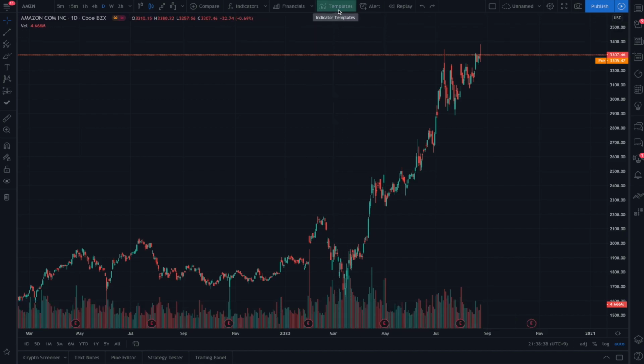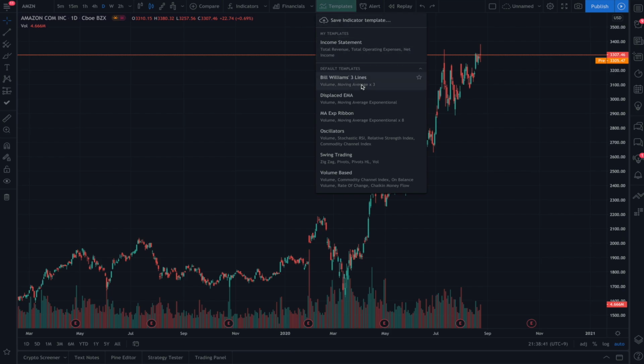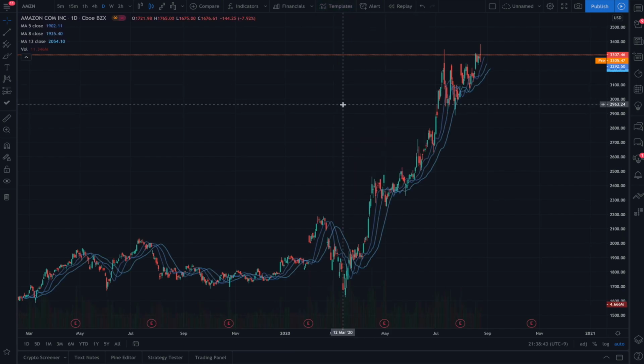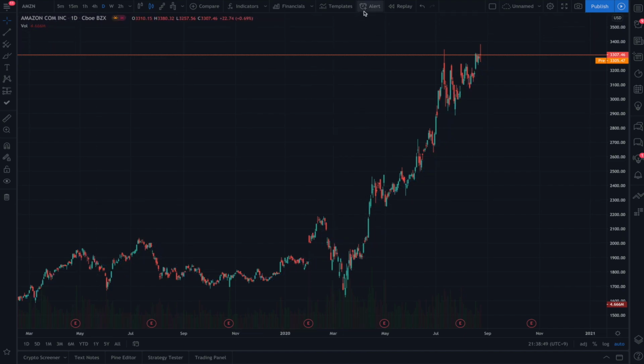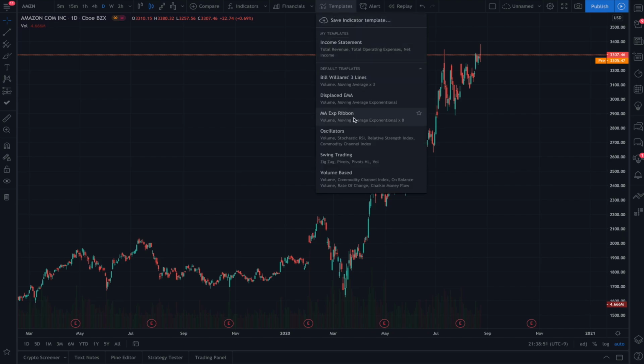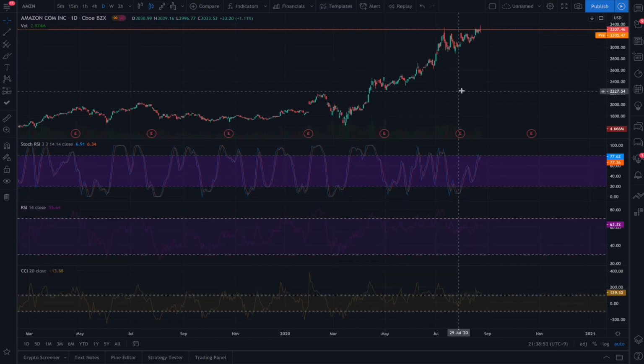Next, we have the indicator templates. These templates are going to help us get a quick view of moving averages, all by clicking just one button. Or I can look at things like various oscillators and how they're performing in regards to the stock, commodity, currency that I'm looking at. There are lots of really cool things that I can do with this.